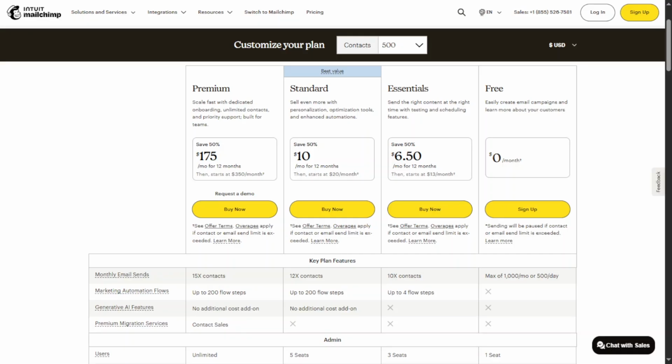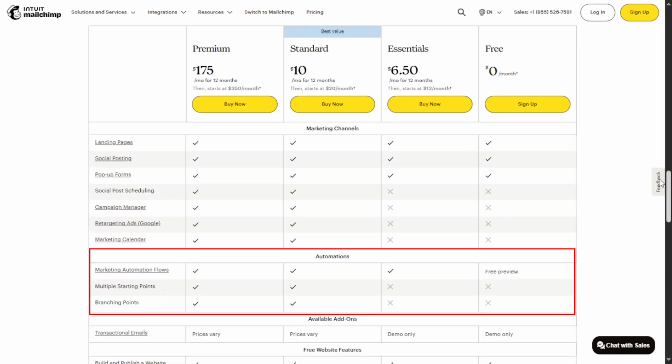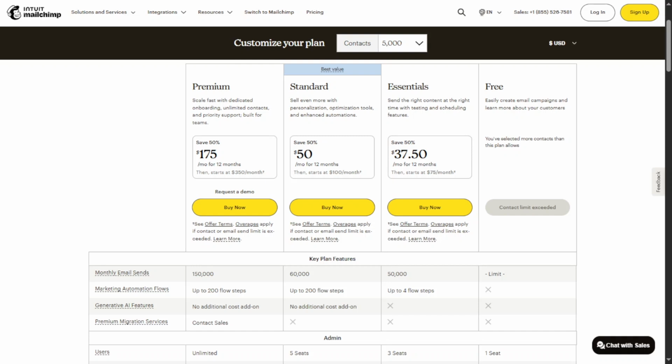Pricing. This is where Mailchimp really struggles. While they offer a free plan for up to 500 contacts, it's really limited. You can only send 1,000 emails per month, there's no scheduling, and automation features are completely removed. Their paid plans are expensive compared to competitors.